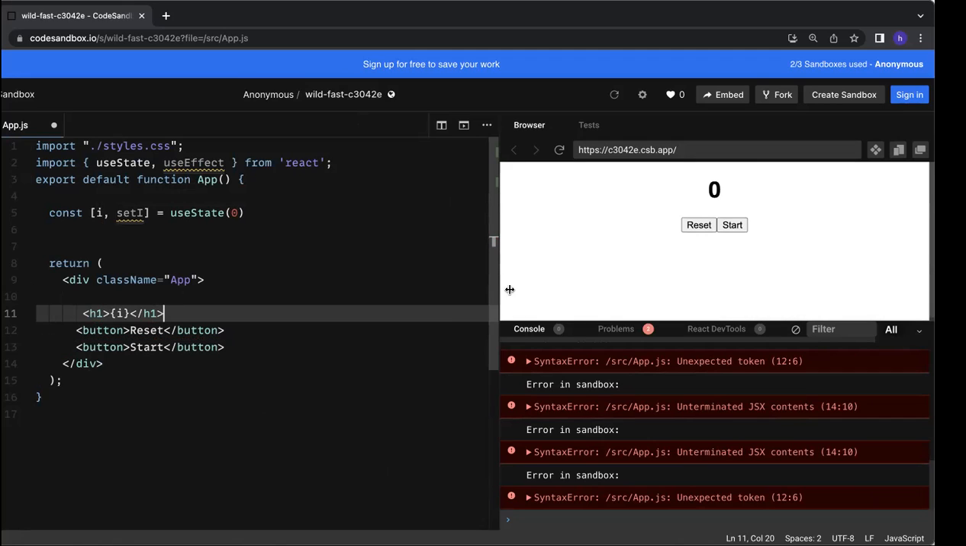So what happens is when I click on start, it should start incrementing from 0, 1, 2, 3, 4, like that, right? But that start button should become a stop button once the counter is started. Why? Because that should allow me to stop it at a given time, right? So how do I achieve that?